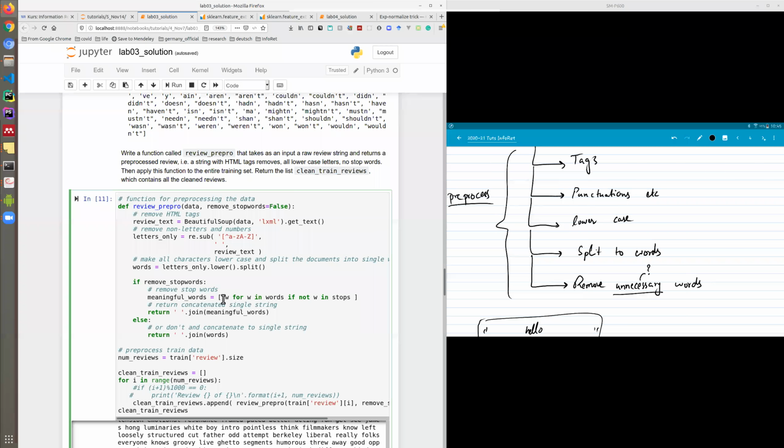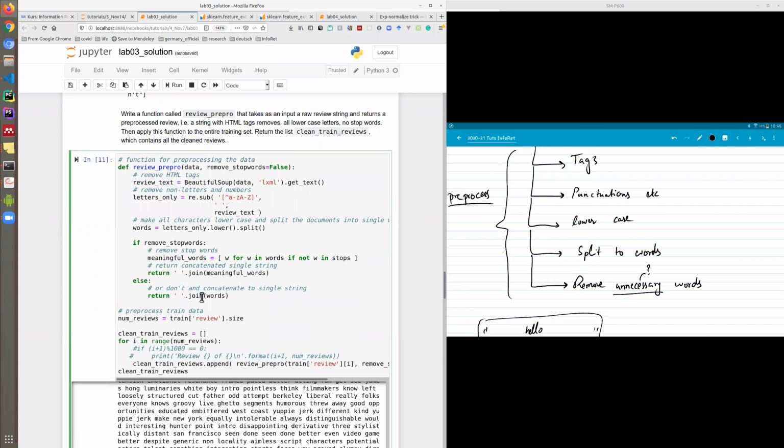So what we are saying here is w for w in words, include all the words if w is not in stops. If w is not in stop words, then we use this w, otherwise we don't. I guess there is probably an error here because we want to use stop words here, not stops. Yeah, so I guess this is wrong. So we need to have stop words here.